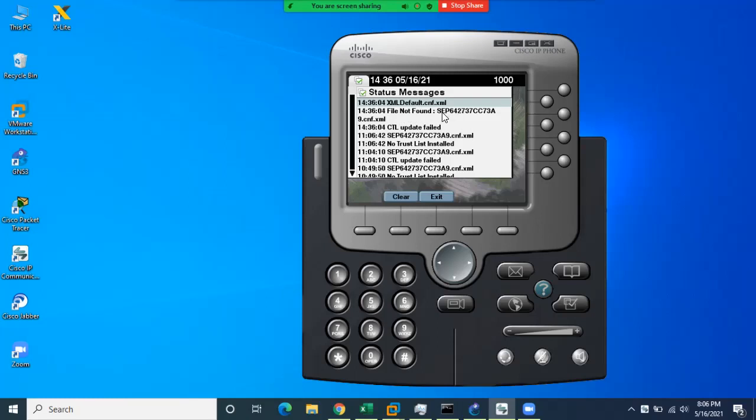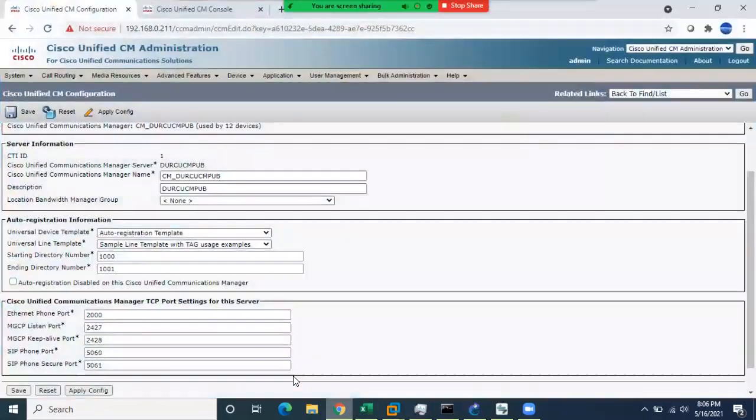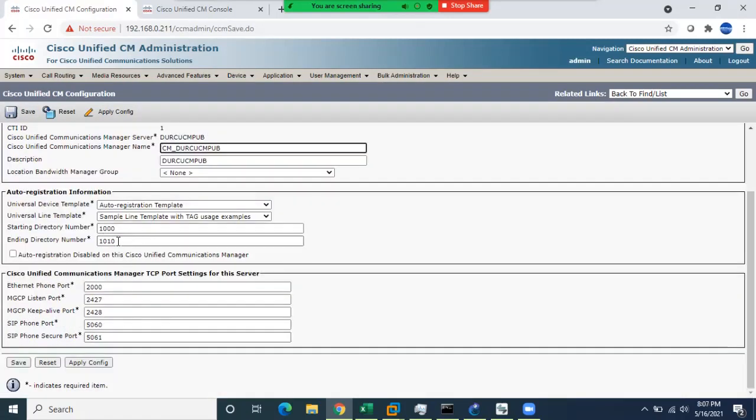Okay, so it says that file not found for this device, right? So it was not able to download the configuration file. It tried attempting this configuration file, but it hasn't found it. And the reason for this is because we really did not have enough directory numbers assigned to the Unified Communication Manager auto registration. So if I make it 1000, let's say 10, and then save it, now we have got almost an 11 directory number pool with it, starting from 1000 to 1010.